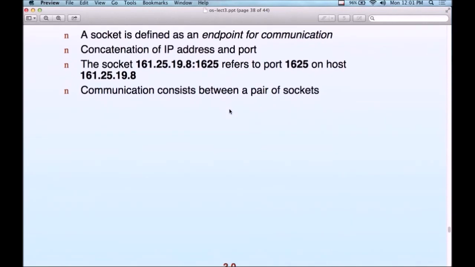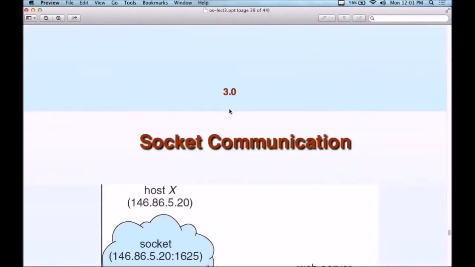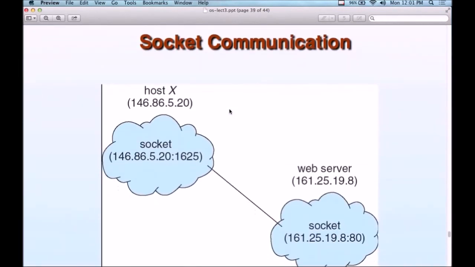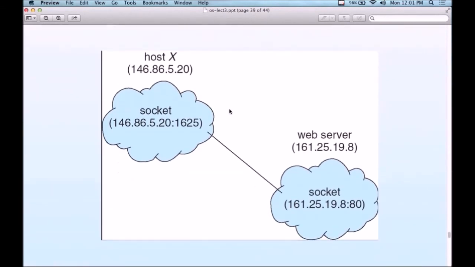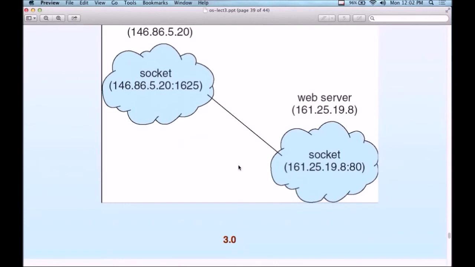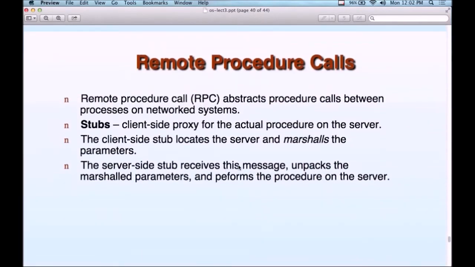So communication consists of a pair of sockets that might be working. Here's an example of socket communication, where we have host X, and then we have a web server over on the other side, and we have a socket here that is bound to an address, and we have a socket there that's bound to an address, and we're just sending information back and forth through inter-process communication, which is why I'm mentioning this at this point.